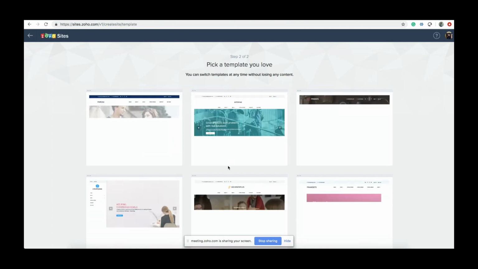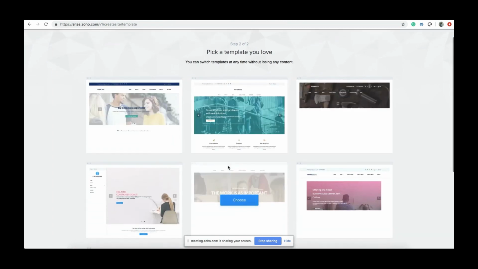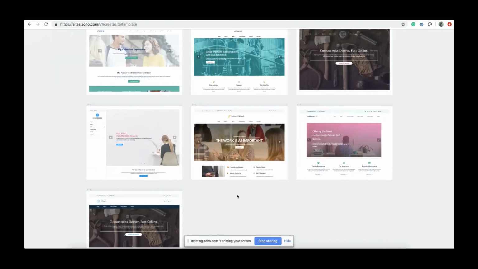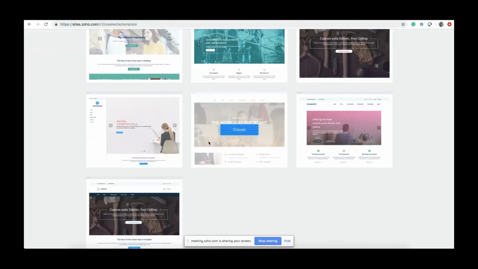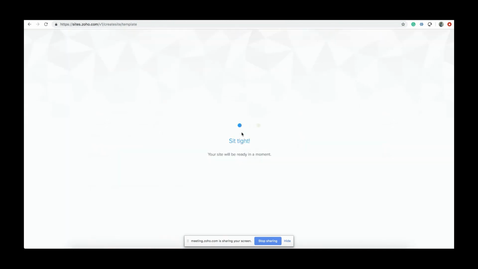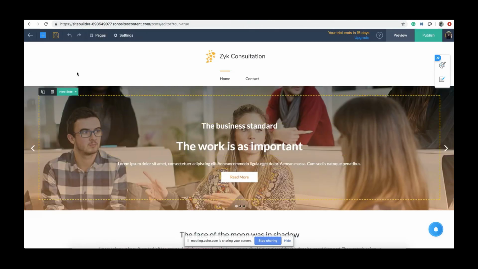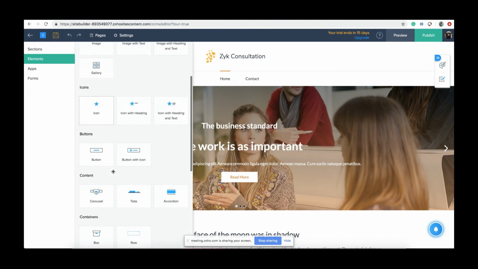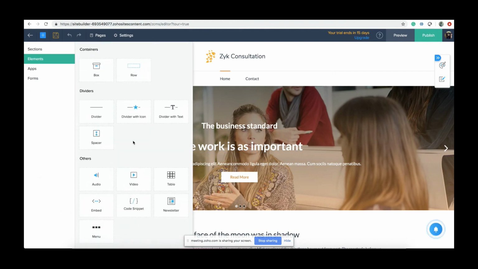Here you have a huge bunch of templates that Zoho Sites offers. You can choose one according to your business's requirements. I'm just going to stick to this. Once you choose the template, Zoho Sites will start building the basics for you. Here on the left hand side, you have all of the options. You can add whatever you want to, according to the customizations that you want for your website.